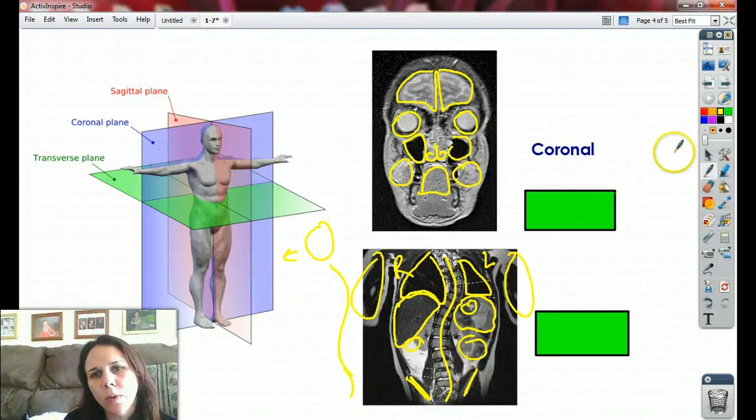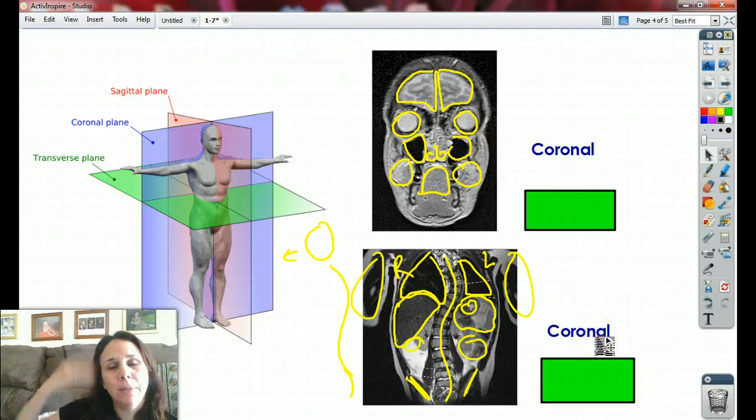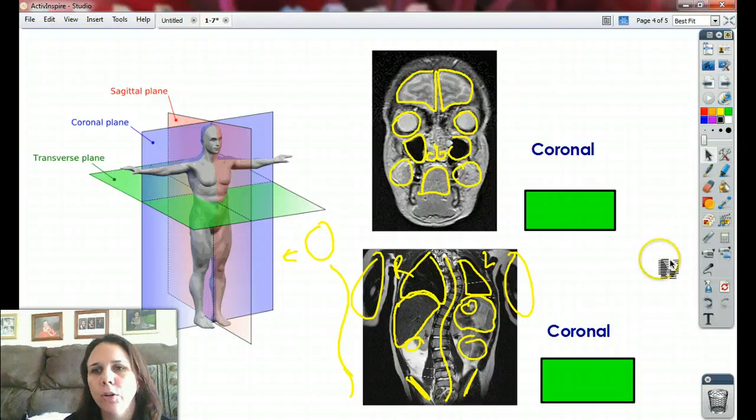And so, what kind of section is this? Sagittal, coronal, or transverse? It is, ta-da, coronal. Good. Now, coronal can also be mid-coronal, which is a direct slice right in the middle, or you can be paracoronal. If you slice a little closer to the front or a little closer to the back, you've got paracoronal.